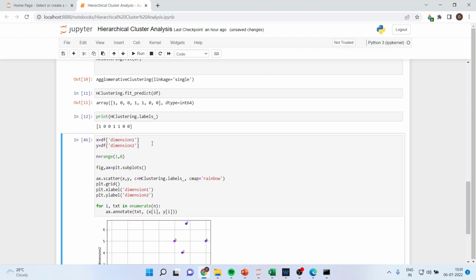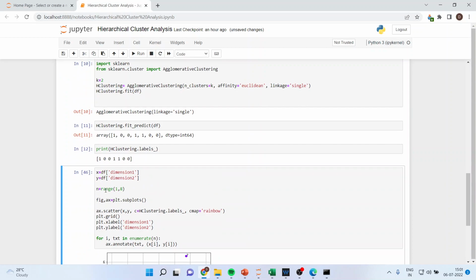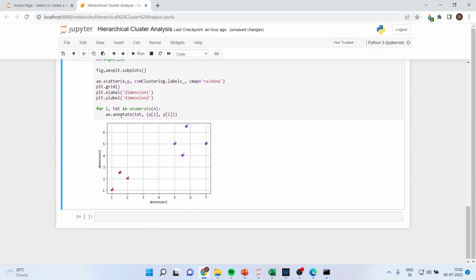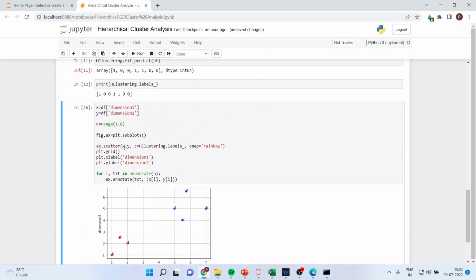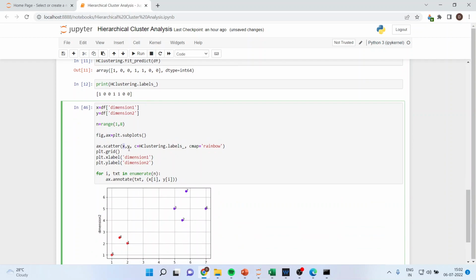So x is equal to df dimension 1, y is equal to df dimension 2. Basically, we want to see how the cluster formation has been done. So we are generating x and y. n is equal to range 1 to 8. Then fig, ax is equal to plt.subplots. Then we will generate the scatter plot on the basis of x and y, which we have created here. So ax.scatter x, y, c is equal to hclustering.labels_, cmap is rainbow.